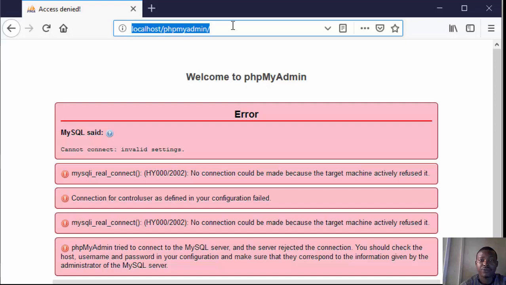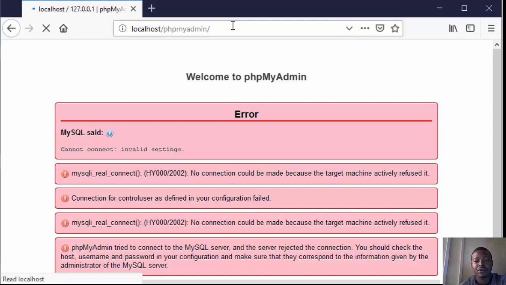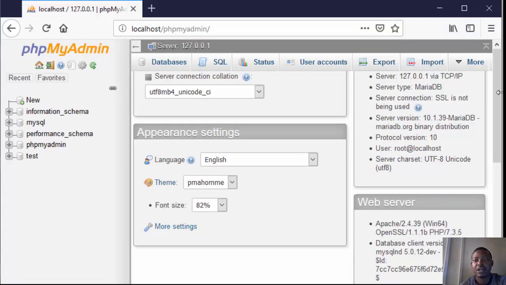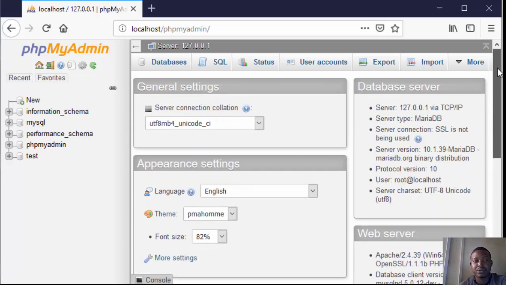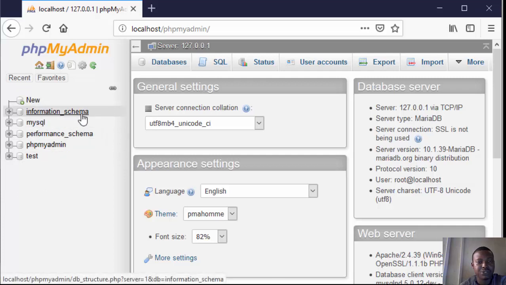So let's try and refresh the page. Great, we have our MySQL database. Let me quickly do a little introduction of the database. Towards the left-hand side column here, we have information_schema, mysql, performance_schema, and phpmyadmin. Some of the databases here are meant to support the functionality of MySQL. We will not tamper with all these. We will not touch them.